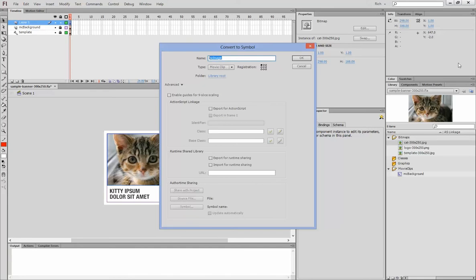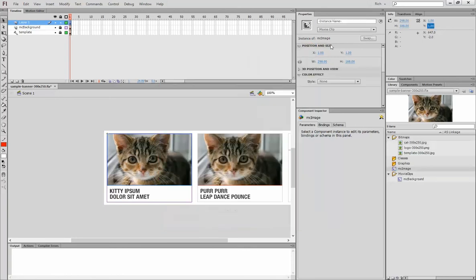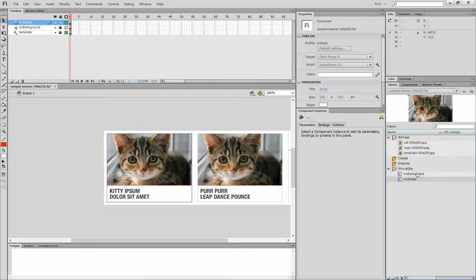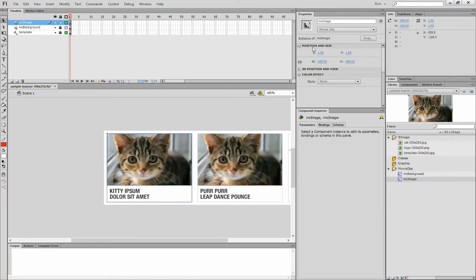So we'll call it MC image. We're using Hungarian notation here, so MC standing for movie clip. And then I'll move that symbol into the correct folder. So there it is on the stage.